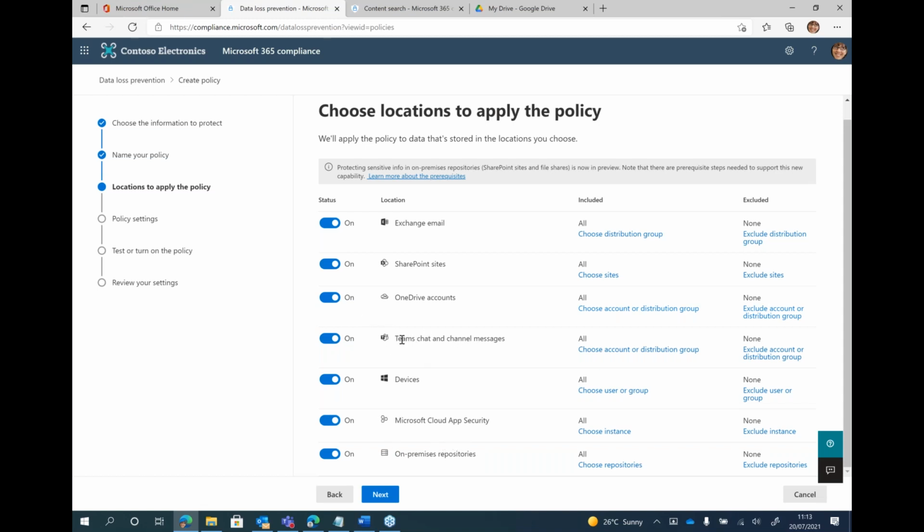Teams and channel messages, that's pretty self-explanatory. Somebody posts a chat in a team chat or channel message. Devices, we've had a look at some of those activities, and we'll get into that in a little bit more detail. But you can use Microsoft Cloud App Security to extend DLP into other SaaS applications like Salesforce or Dropbox or OneDrive, OneDrive Personal, or wherever. So not OneDrive Personal, but other integrated SaaS apps that you've integrated into Microsoft Cloud App Security.